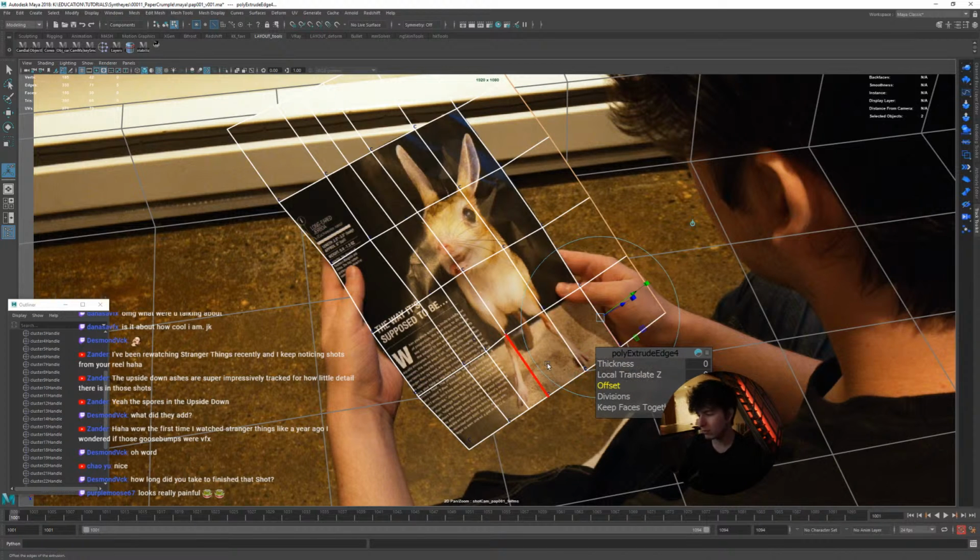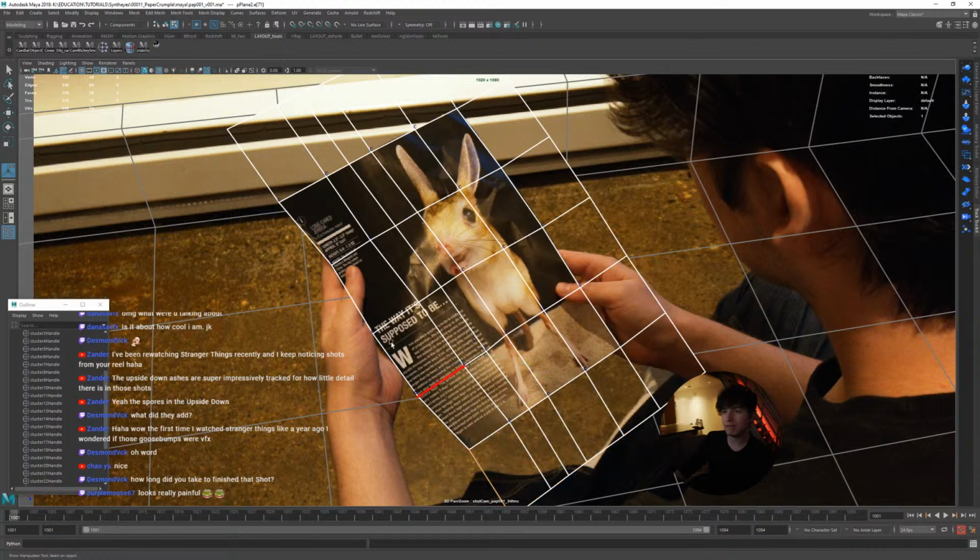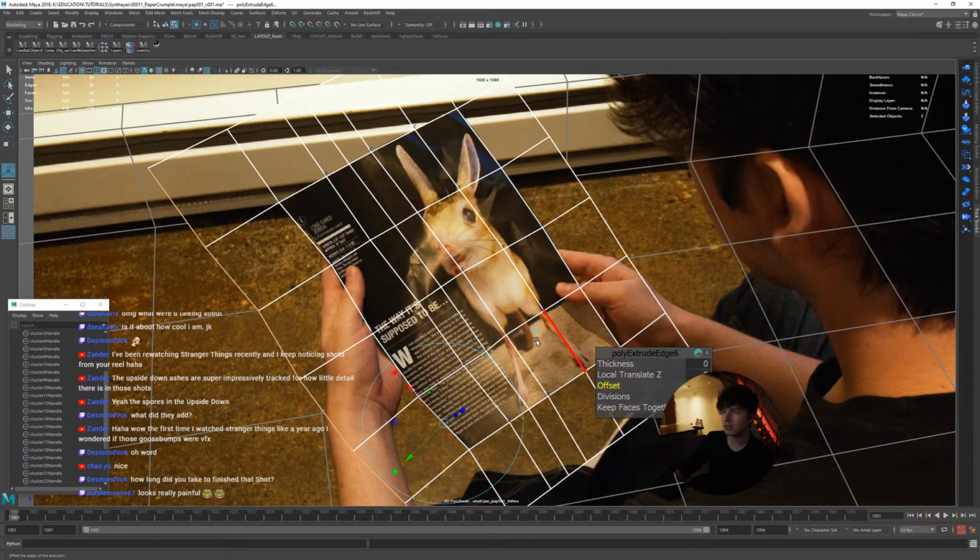Purple moose looks really painful. Oh yeah, it is pretty painful. It wasn't as painful as I thought it was going to be. I started this stream as a practice because I have a shot like this coming up that I'm going to have to do this type of deform for.